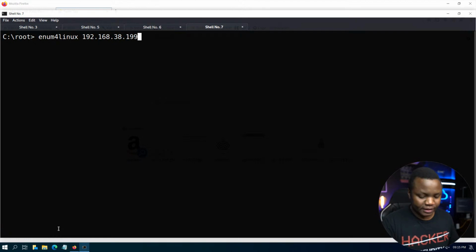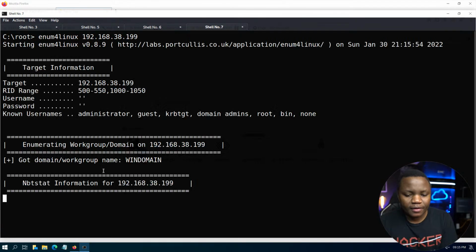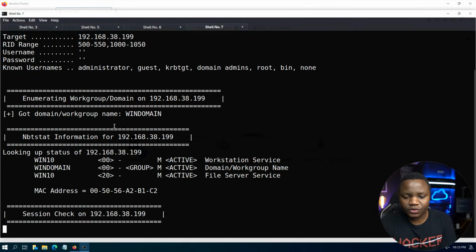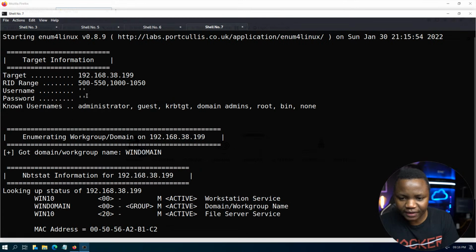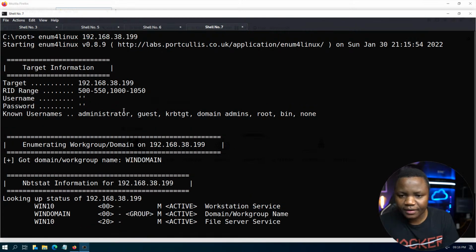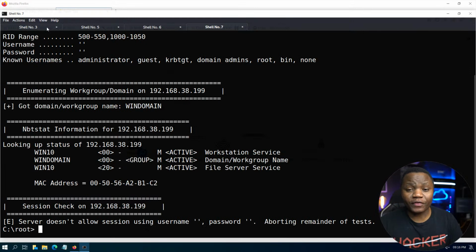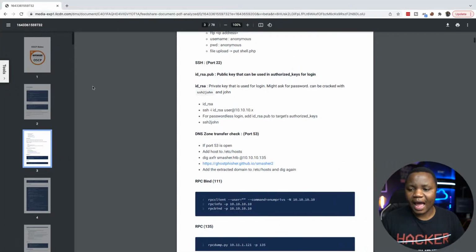.199. So let's see. This is going to go out there and tell us more information about our domain, find any network shares that we might find, and also if anything is there. In this case, we don't find anything really.